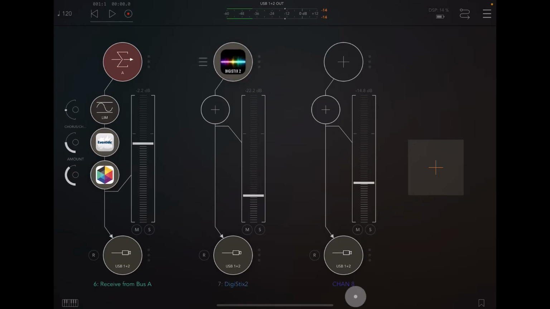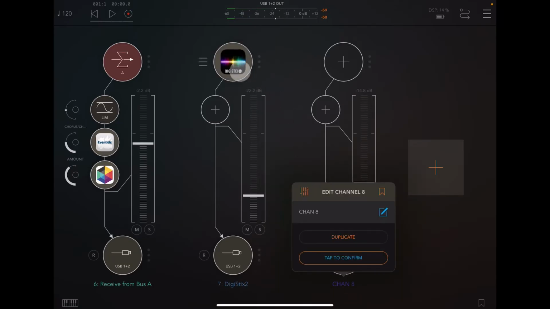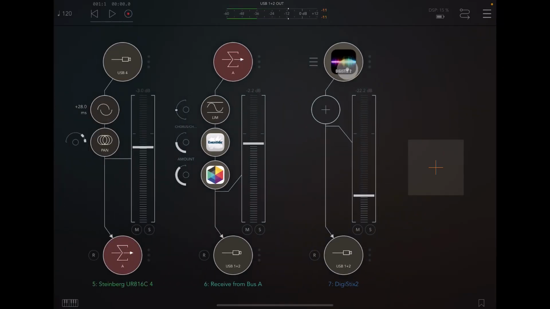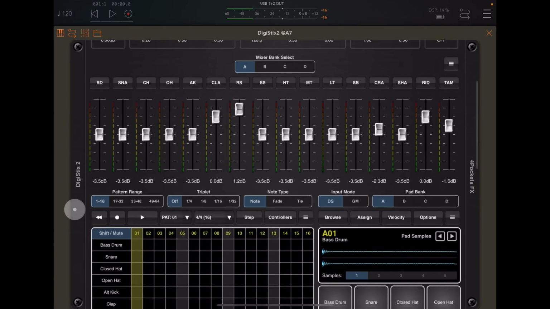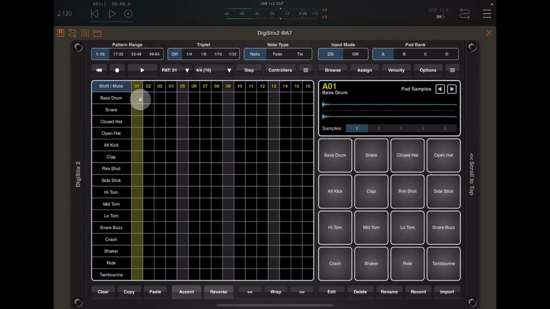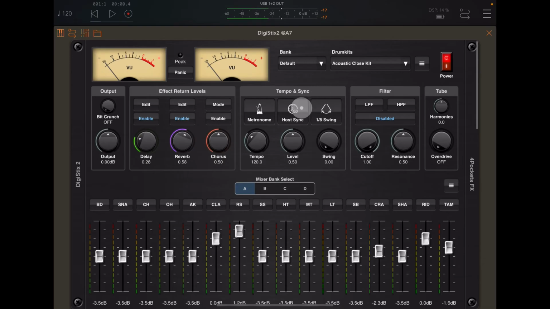And actually, let me delete that, remove channel, and I'm going to do something super simple with Digisticks. So we'll just expand it a little bit, scroll up, and we'll just put some kicks in, a bit of snare, some closed hi-hats here and there. What's that sound like? Oh yeah, we need to host sync, and let's try that.